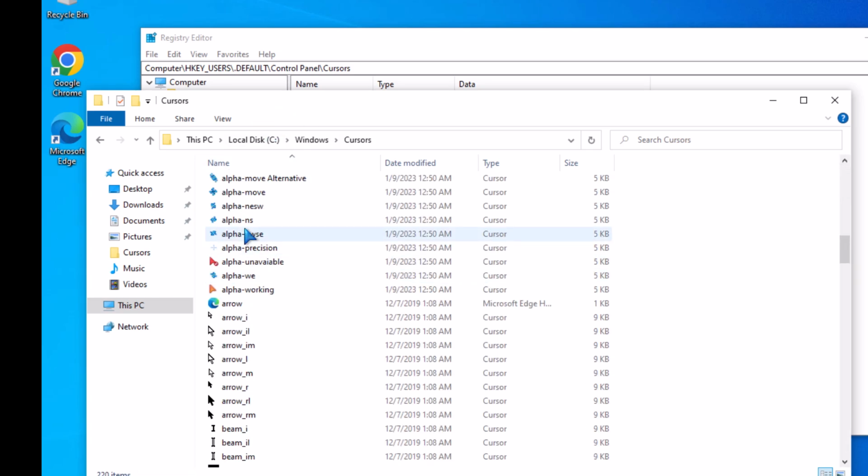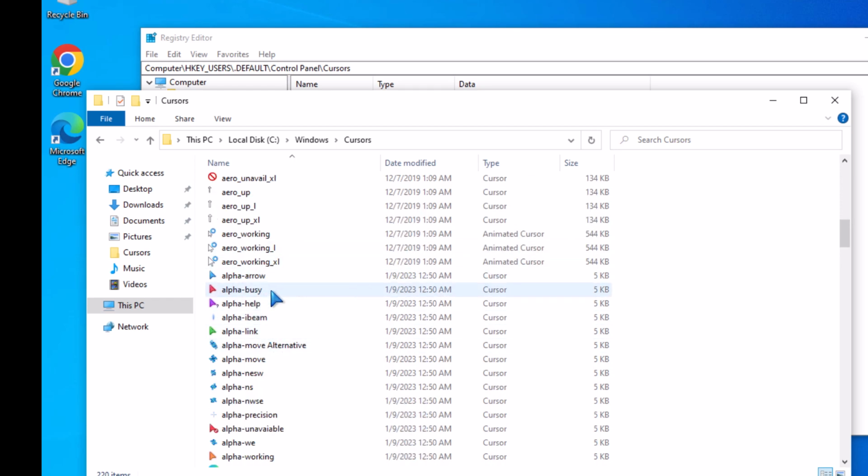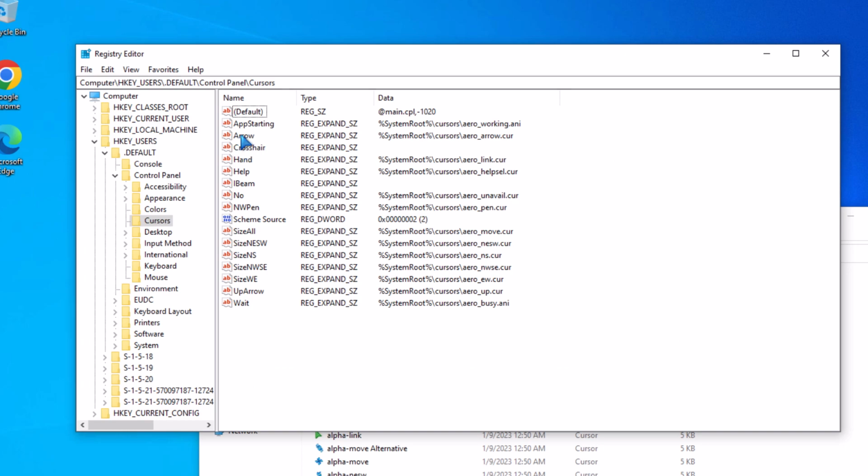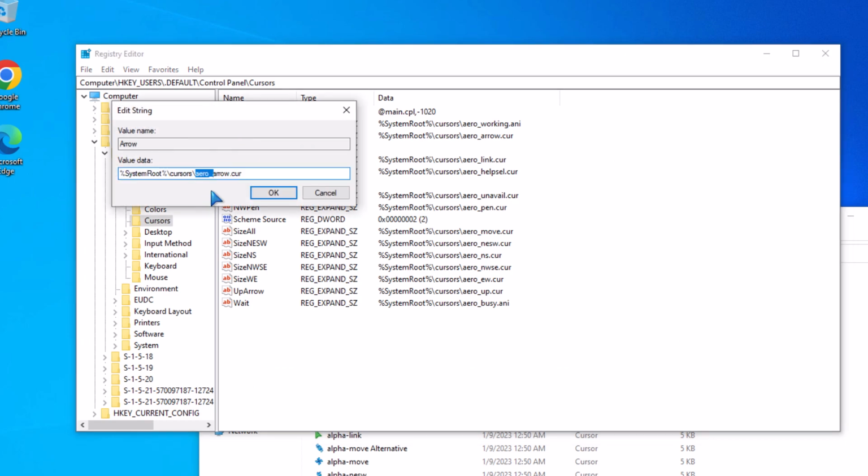You can see all my alpha cursors down here. Some of them I renamed from what they were originally called. The default arrow is just called arrow. So I'm going to rename this to alpha-arrow.cur because that is what this one is called.